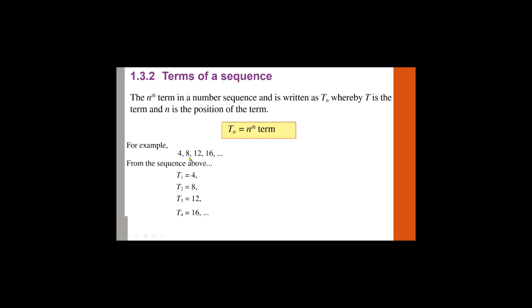For example, 4, 8, 12, 16. From the sequence above, term 1 is equal to 4. Term 2 is equal to 8. Term 3 is 12. Term 4 is 16, and so on. Okay, and so on actually represents term 5, term 6, and so on.